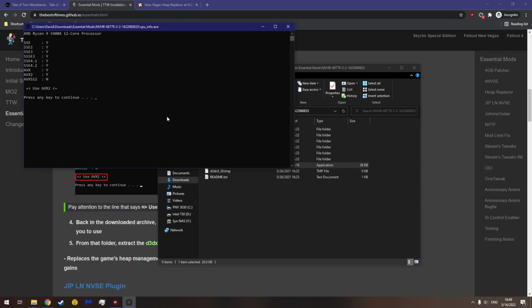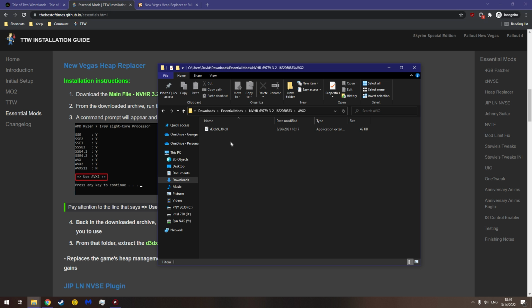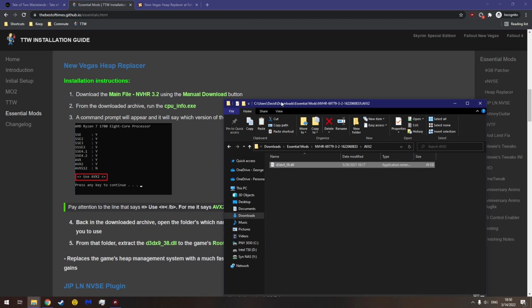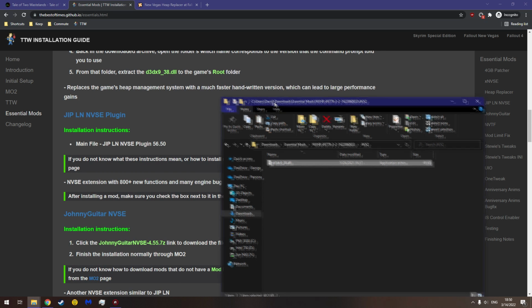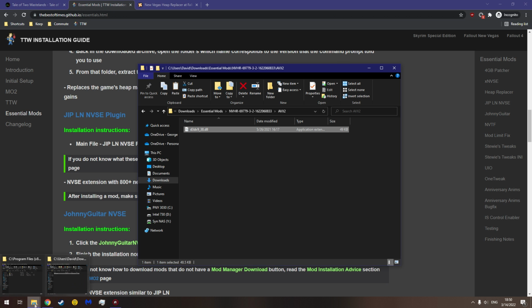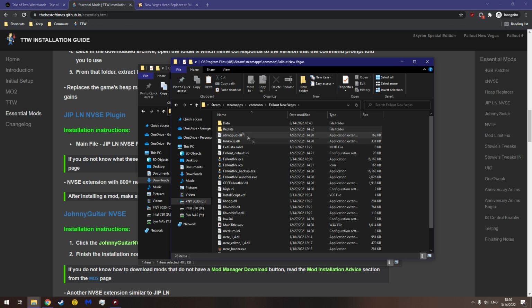Click yes. Use AVX2, so I have a 12-core processor, so that's funny, I don't have AVX 512 support. Interesting. So use AVX2, so I'll click W, any key. So now we know that we want AVX2. So we're going to grab this DLL, copy it, and then go to the folder, grab the DLL, and then move it to the game's root folder. So we're going to go to our other window, which is in the game's root folder. So Steam Apps Common Fallout New Vegas, and paste.